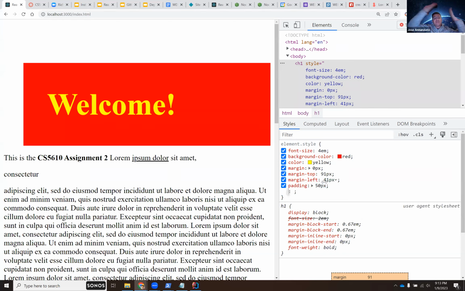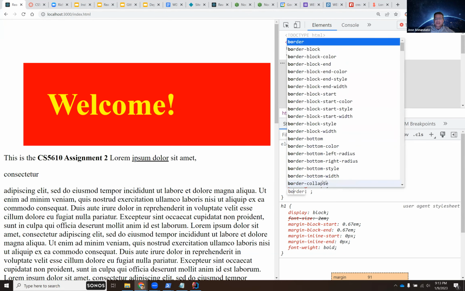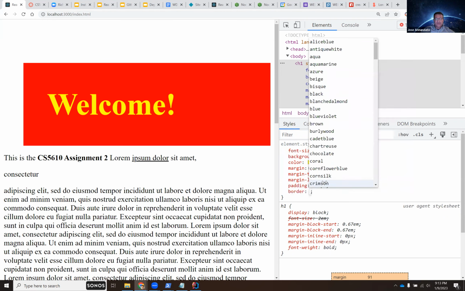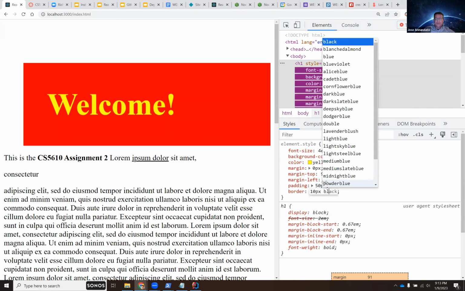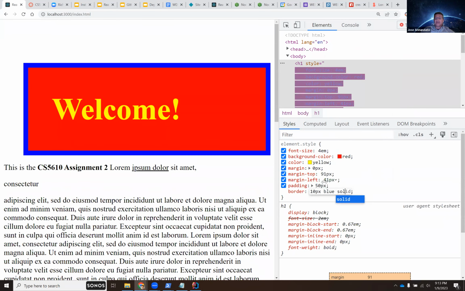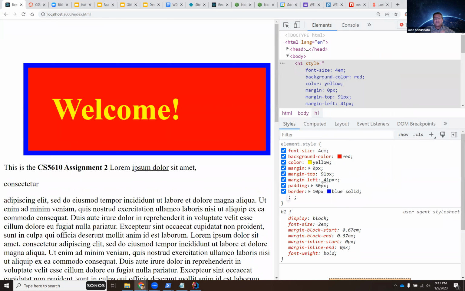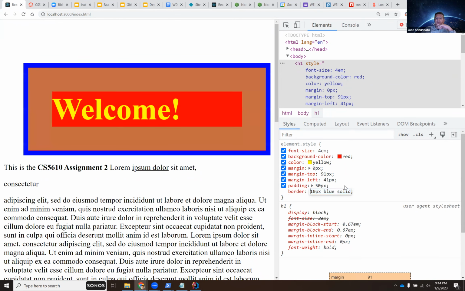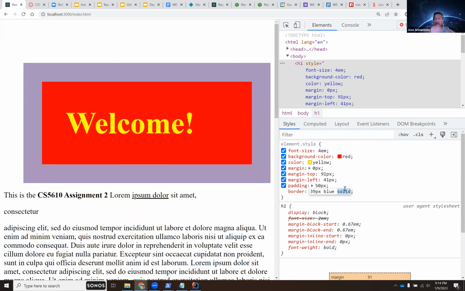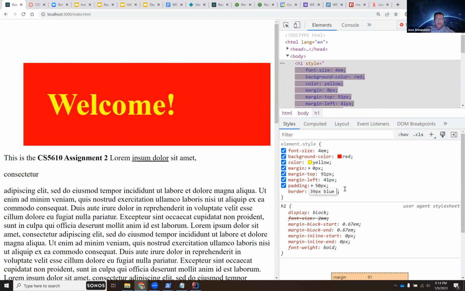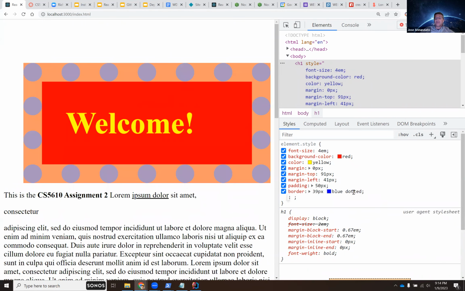Or I can specify the border itself. I can say that I want maybe a 10 pixel border. I want it to be blue, and I want it to be solid, and specify that as my border. I can make my border bigger. I can specify different styles of lines. There are several. I can say that I want it dotted, or that I want it dashed.